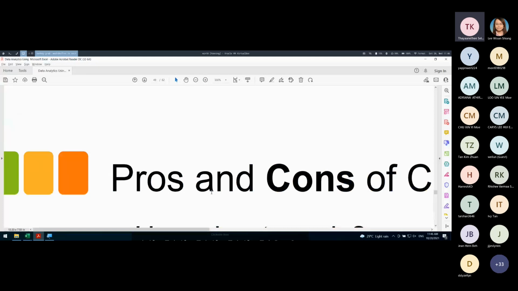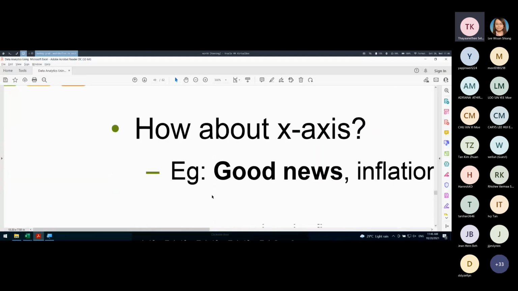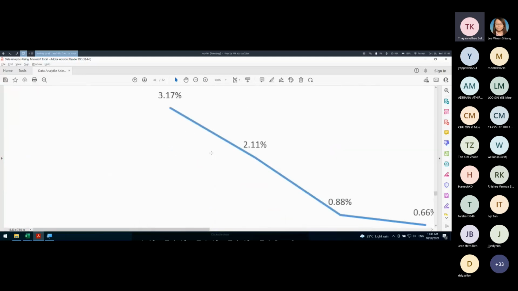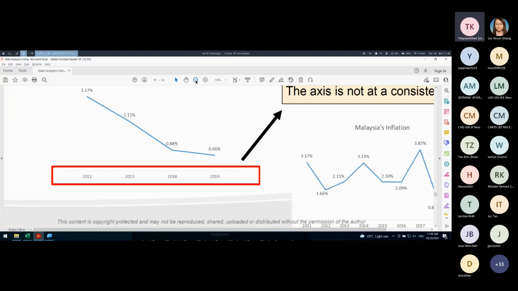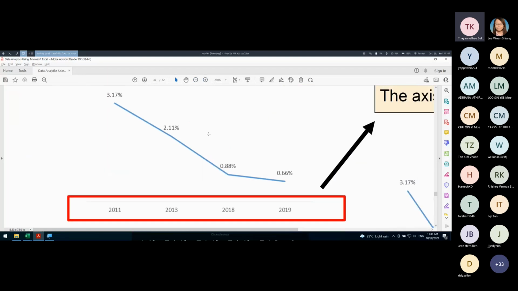So you can see the good news here is that inflation, the price of items, is increasing, right? Last time one mee goreng was 3 ringgit. Now one mee goreng is 6 ringgit. So this is inflation. Okay. So you can see that the inflation percentage in Malaysia is decreasing. Last time, 2011, 3%. So that means 1 ringgit becomes 1 ringgit 3 cents. 2013 is 2%, 0.88, 0.66. The percentage is decreasing. It seems like wow, Malaysia is getting very, very good, right?